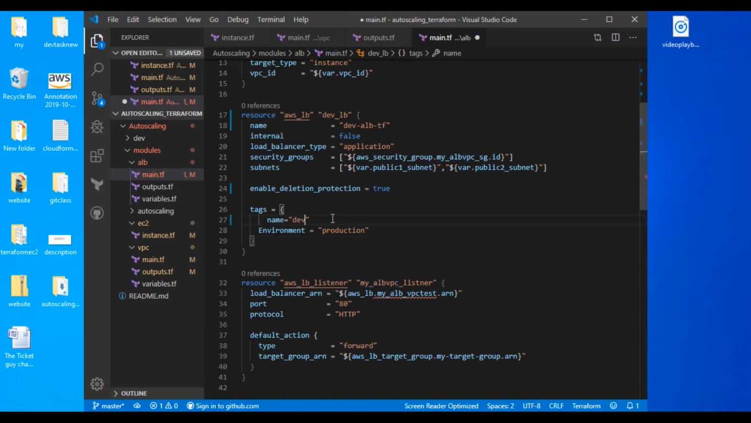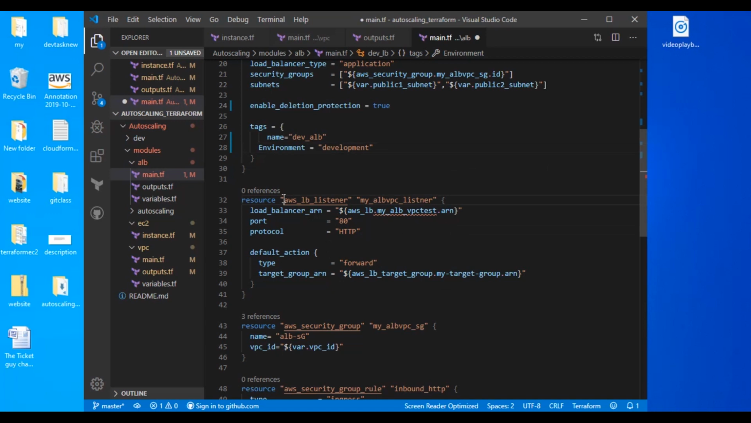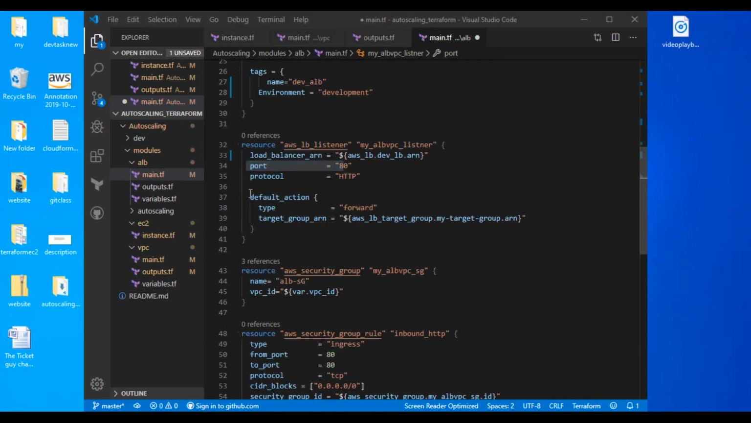I want to change the name to development application load balancer, as the environment is development. It's a spelling mistake. The environment is development, and I have the listener, the load balancer ARN. Since we have changed the name to dev LB, which has port 80 and protocol HTTP, the default action type is forward. The target group ARN.